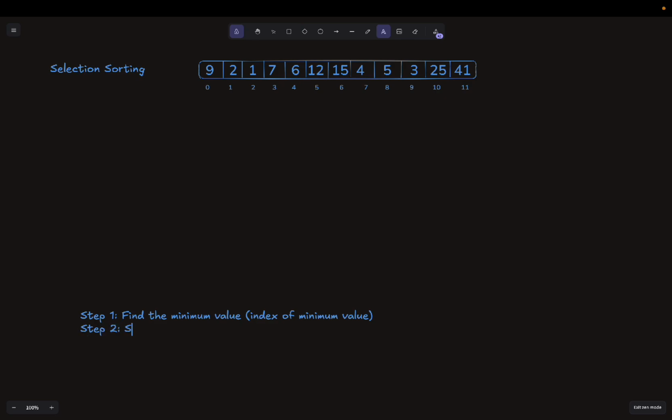Step 2 will be: swap the minimum index value with the first index. Once we swap the minimum index value with the first index value, we will have the minimum value in the first position. So that particular position will be sorted.